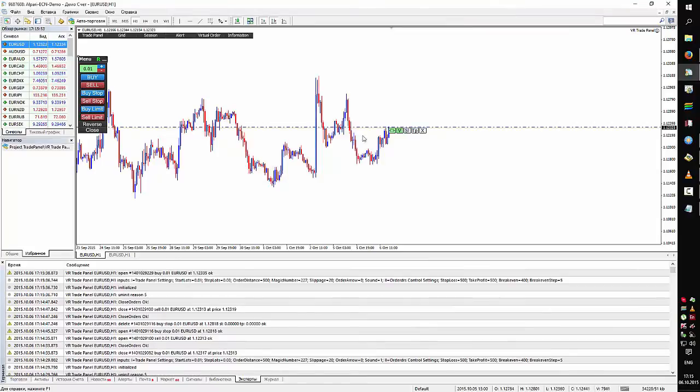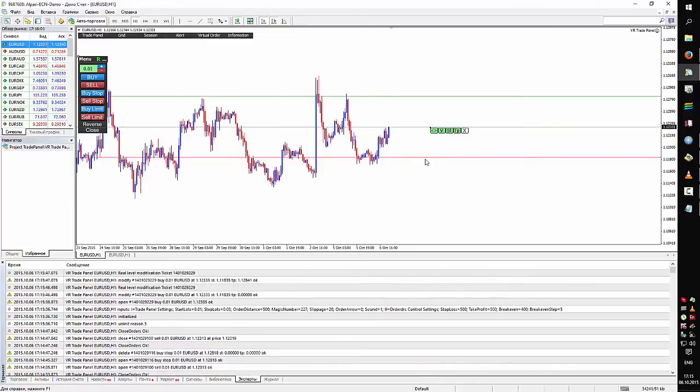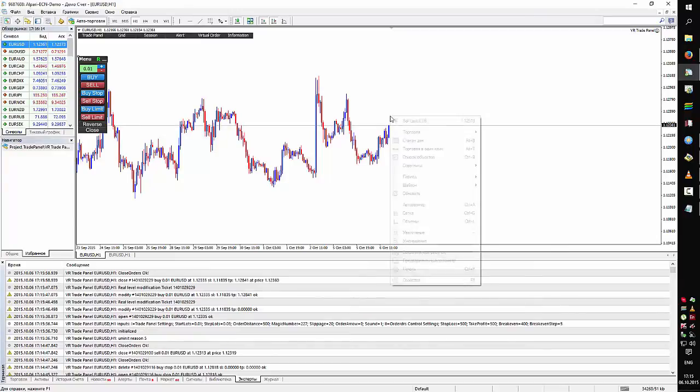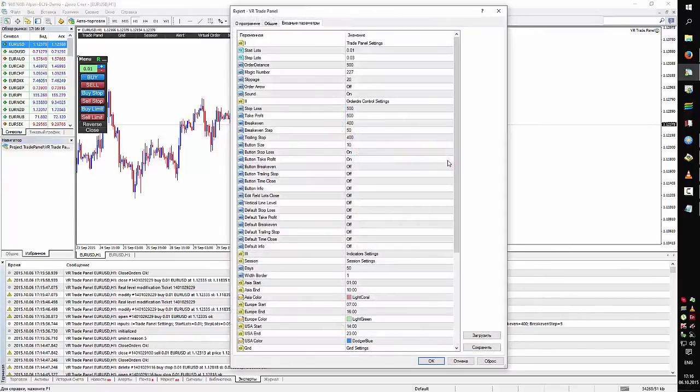So, vertical lines, which help us to determine orders, we don't need, let's switch them off too. It means that when we open an order, we can have a simple set of buttons which we need for trading. As you can see, we have no vertical lines which help us to determine orders. Additionally, this small panel can be hidden.